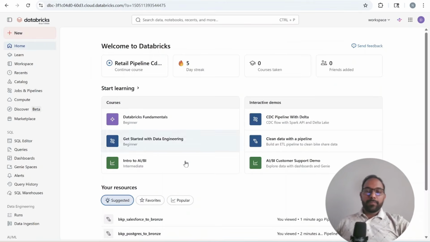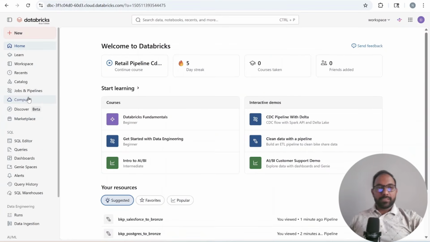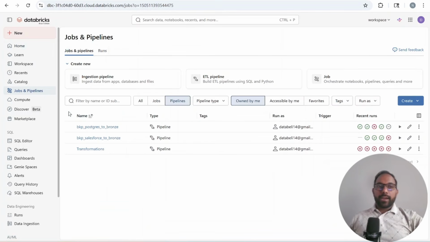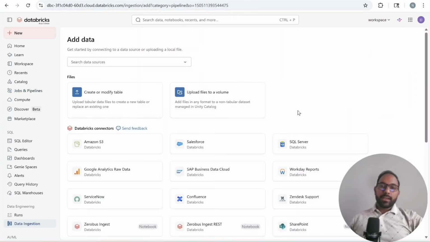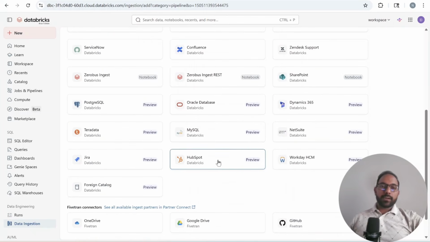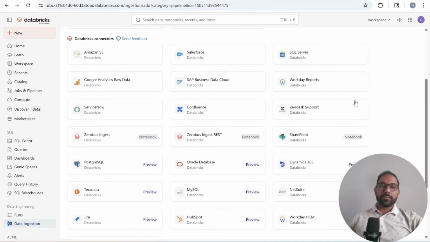So now I'm in my Databricks workspace and we will start with the ingestion part. To ingest the data, we are going to use Lakeflow Connect. That we can find in jobs and pipelines. Then we go to ingestion pipeline. This ingestion pipeline is nothing but what they call Lakeflow Connect in the Databricks documentation. If I go inside, we see that all these sources are currently supported. Databricks is working a lot to add more and more sources, but currently also the list is huge.